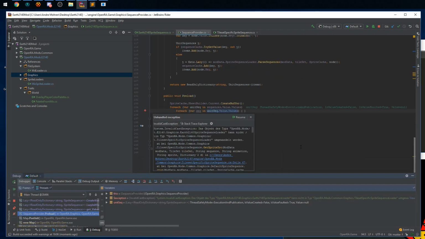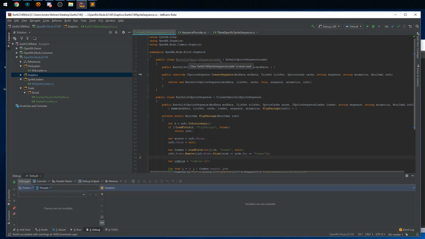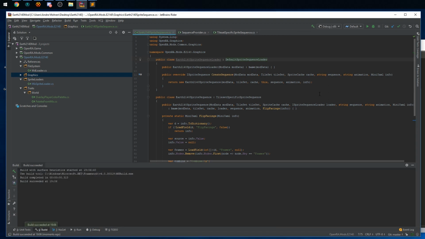And the loader is not a loader. What? Did I forget something? Maybe we need to do a build.